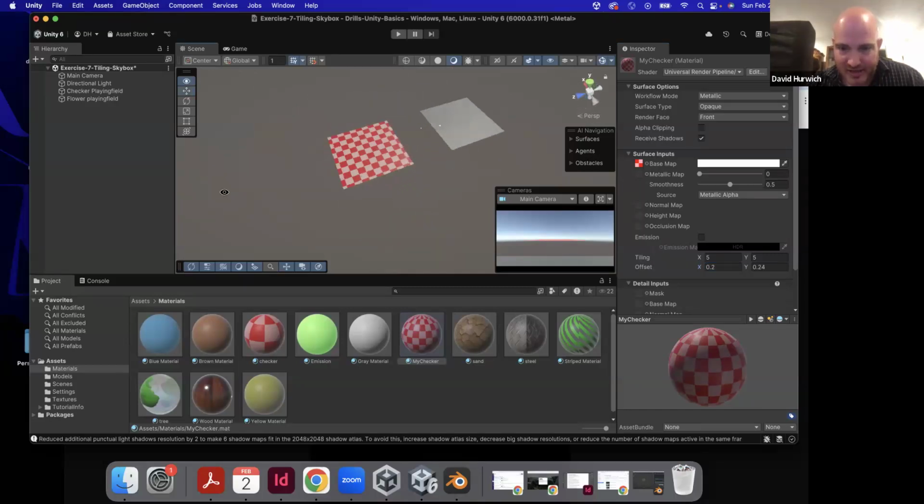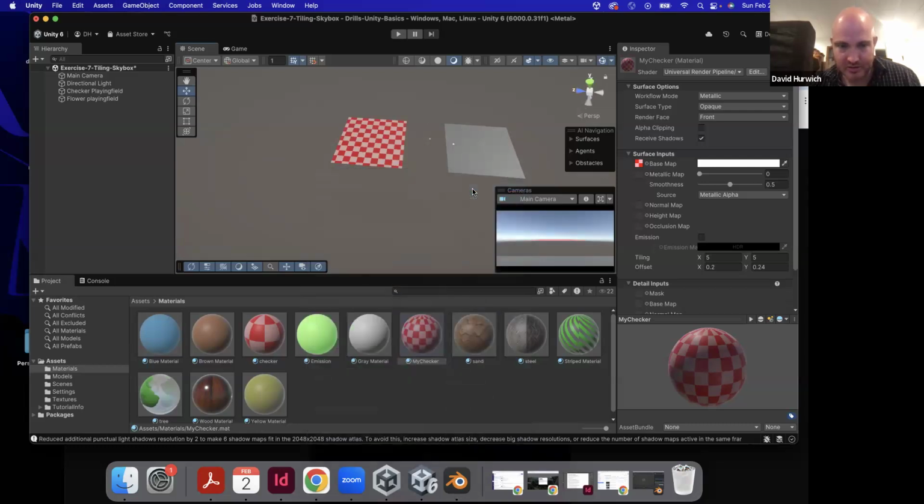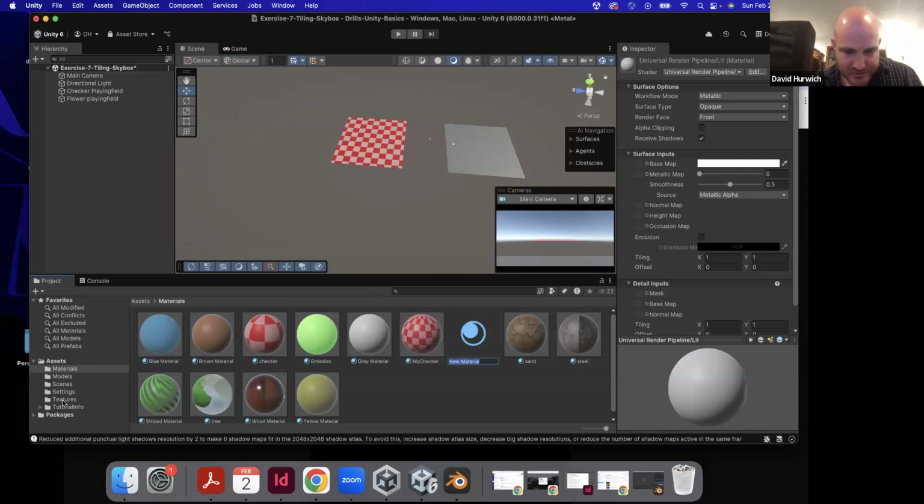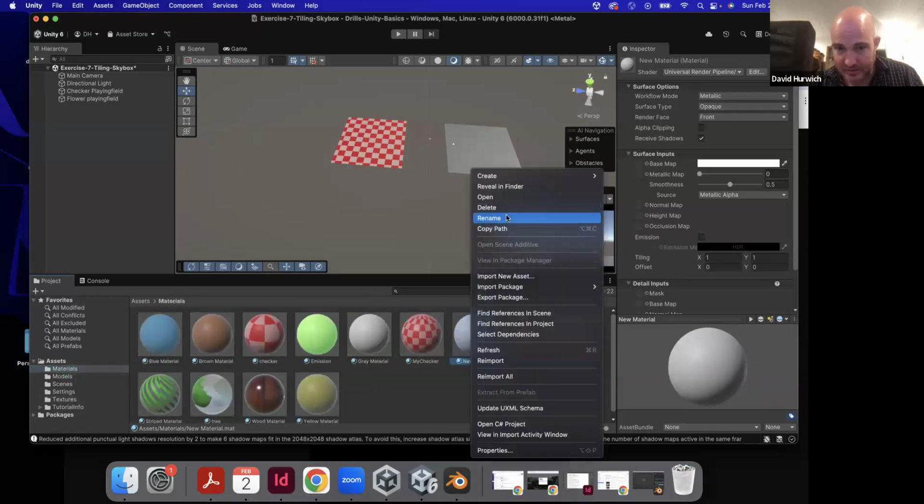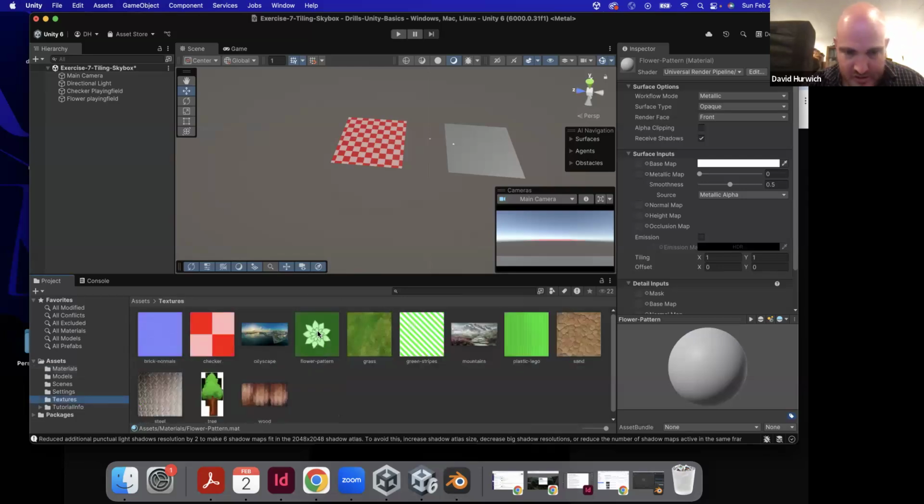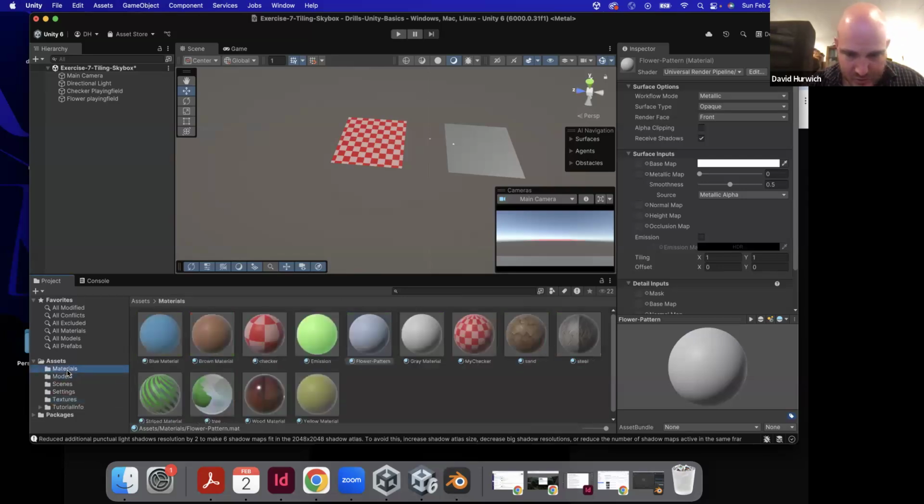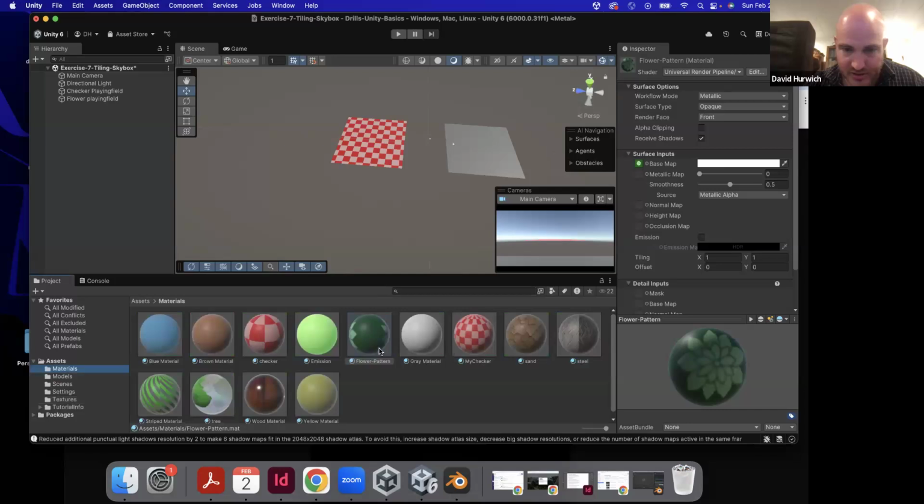Okay, let's do that again. I'm going to make another material. I forgot what I called this one, flower pattern. Okay, and I'm going to take this and drag and drop this into our base. Okay, so that gets me that. I'm going to drag this into here.